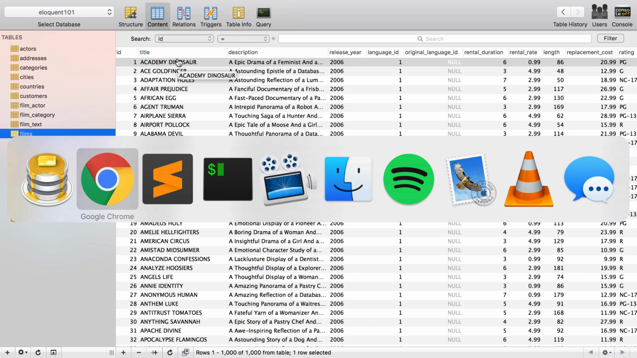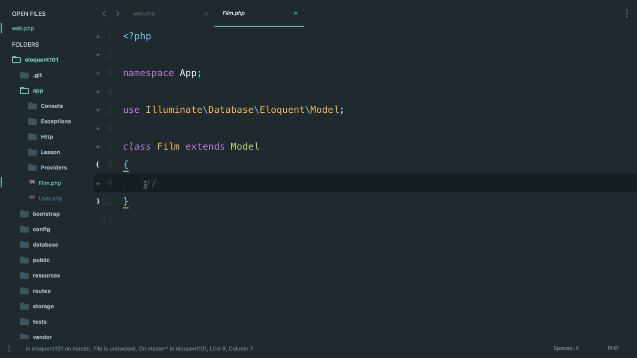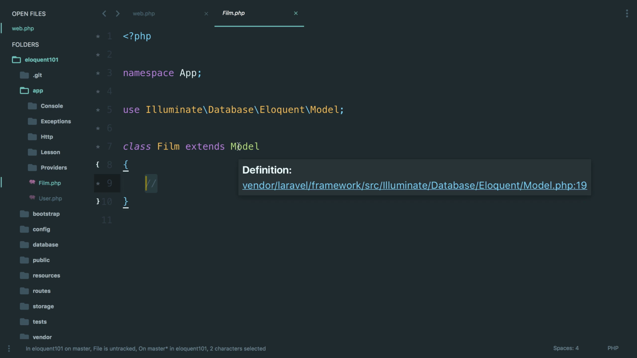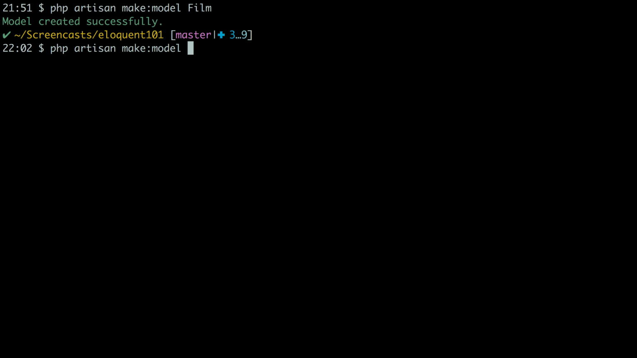Now, one thing you might be questioning is, if our film object is essentially an empty object other than extending this model, how does it know what table to look at? So let's look at another example. Let's generate a model called movie, because film and movie are relatively synonymous.